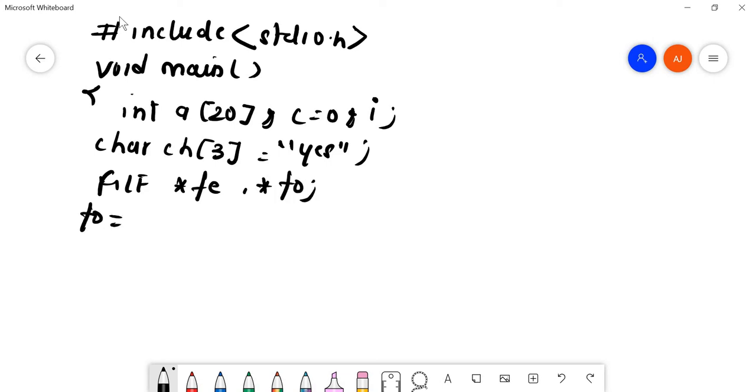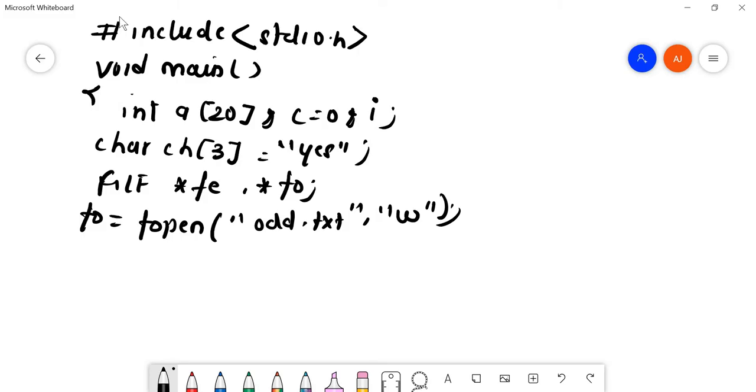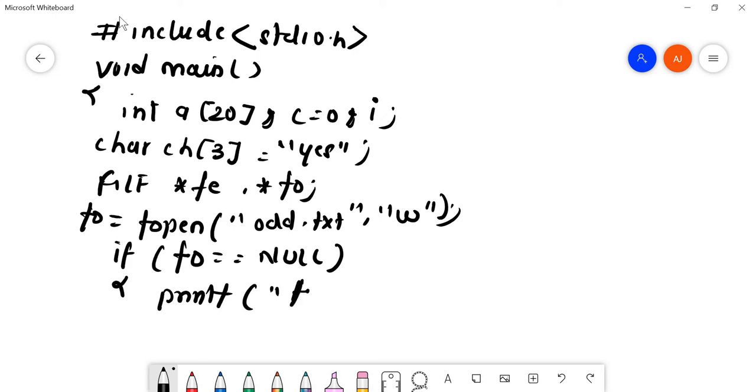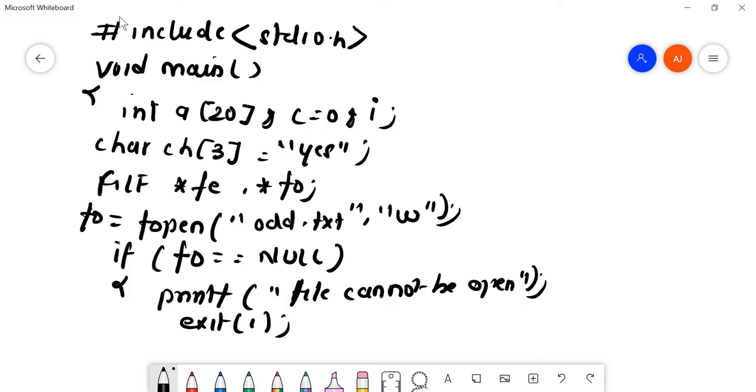So fo equals to fopen. File name is odd.txt. I'll open this in write mode. While opening the file you can check the condition, like if fo equals to null, printf file cannot be open. So include this portion in all, while opening the file include this portion. Okay, so exit 1.